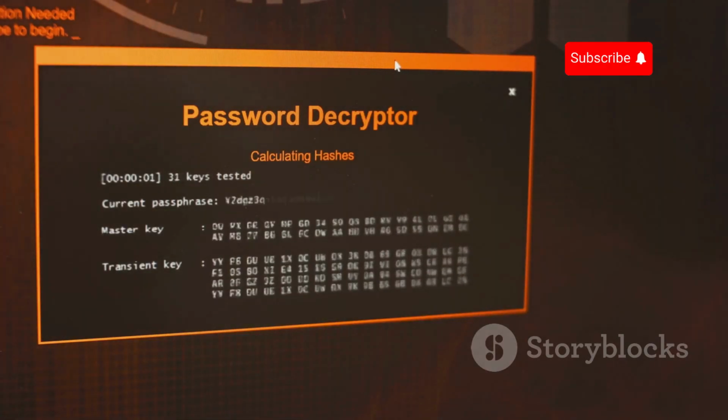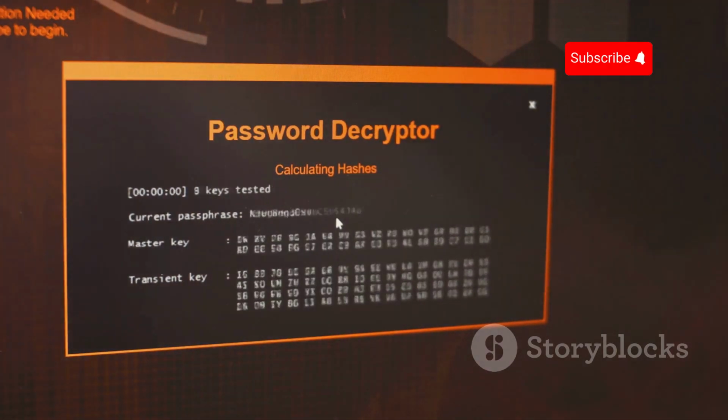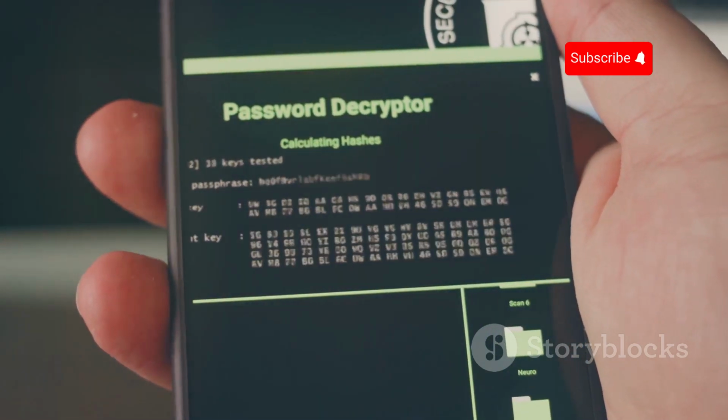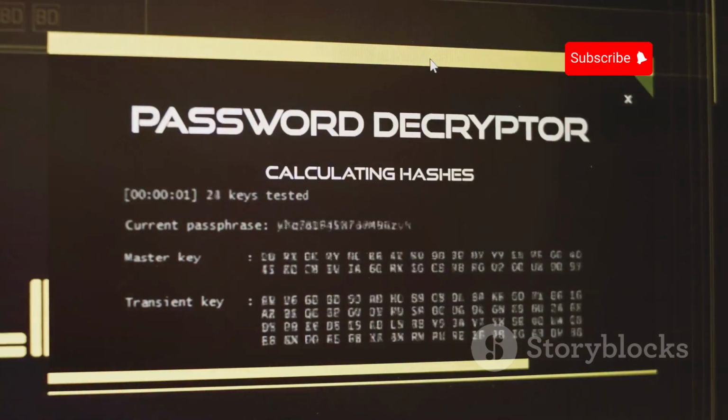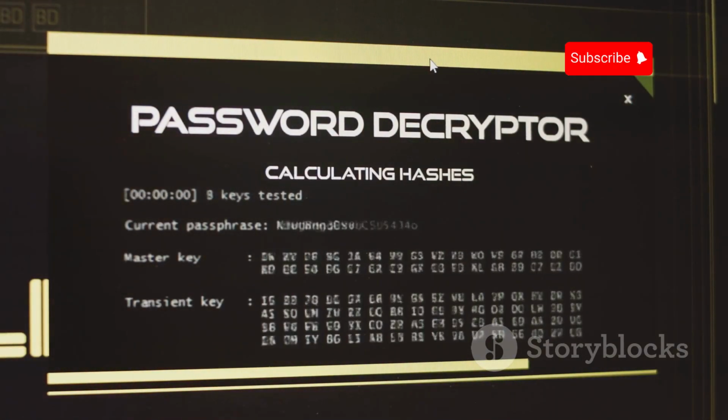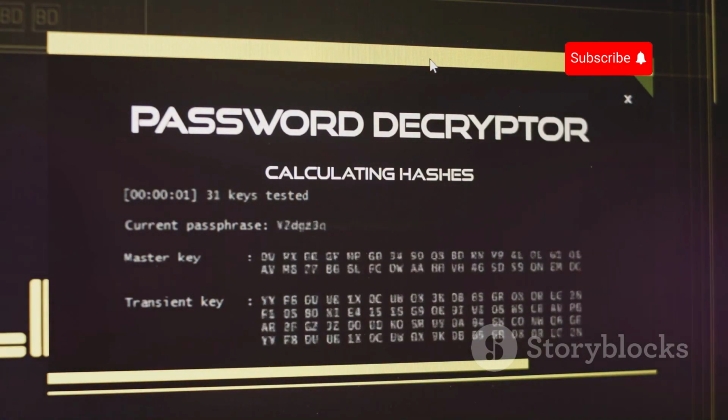And here's the thing, John the Ripper is incredibly customizable. You can fine-tune its settings to optimize it for specific types of passwords or hashing algorithms. You can also use it with custom word lists and rules to target specific passwords or systems.